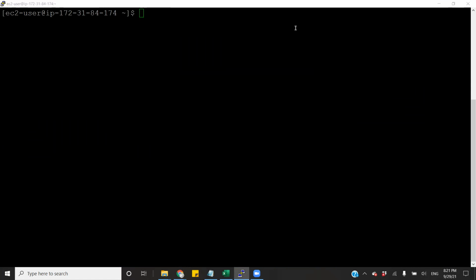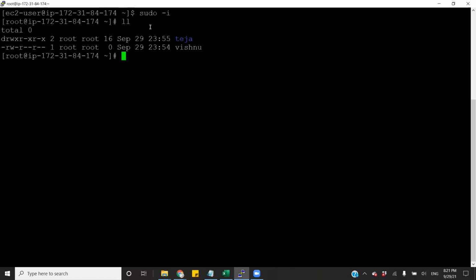Let's change to root user first. Now if you do an ll, I don't think you will have those files, or you have already. Okay, so you have Teja and Vishnu, a couple of files. Let's compare in a different way so that it will be easier for you to understand and identify.